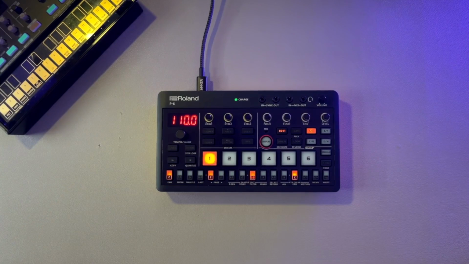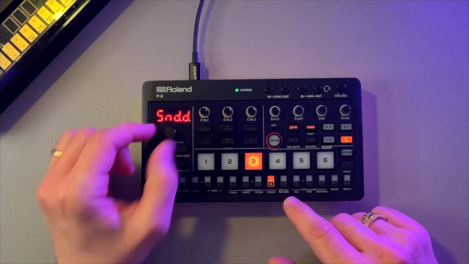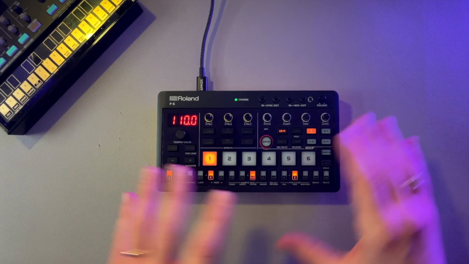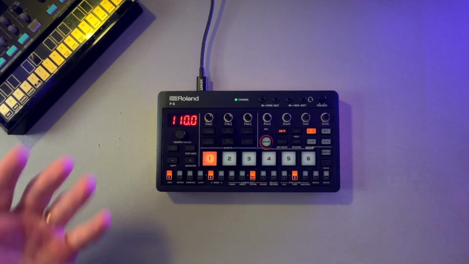All right, next up we've got per pad filters, pitch, and other effects. So the P6 allows you to tweak individual samples with per pad filters, pitch adjustments, and individual delay and reverb sends. Now we have to stress the sends, because the delay and the reverb are going to be the same delay and reverb for every pad, but you can change the dry and wet on each pad.